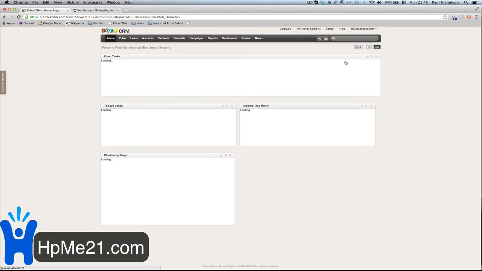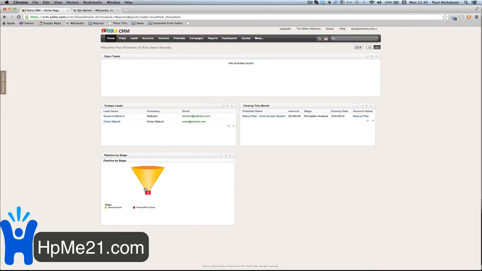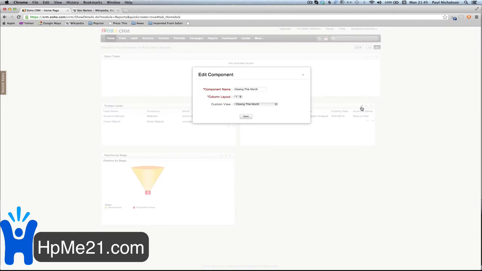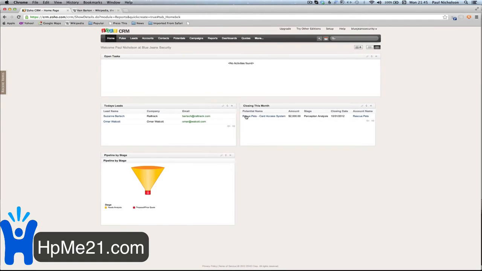Once it's loaded, it'll vanish, and it's going to bring up some basic database dashboard stuff. So it's showing me open tasks, today's leads, the pipeline, because I've got some potentials in there, and different amounts in potentials, and closing this month the potentials. So you can actually edit these to whatever you want. Rather than closing this month, I'm going to show all potentials because there isn't that many. So change that to all potentials and just save it in there.